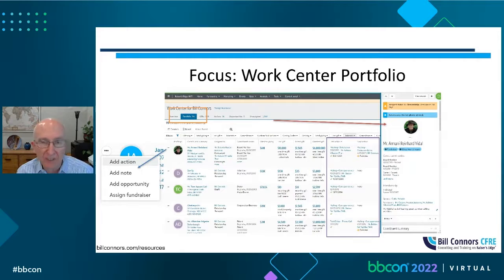Even if they're in a situation of stewardship or permanent stewardship, I still need an action to ensure that I'm continuing to do the activities that I've been assigned as the portfolio manager to do. And the portfolio tab makes it very easy to do that.